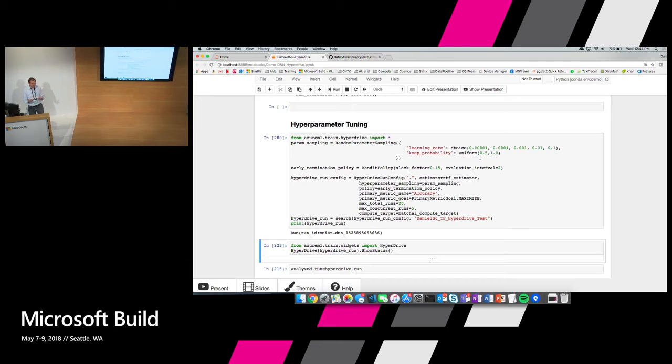Another way of expressing my parameter space, or part of it, is by defining a distribution. So here, for example, for the keep probability, I'm using a distribution. I'm saying use a uniform distribution across the space from 0.5 to 1.0. So that's where you want to sample from. And every time Hyperdrive launches a new job for me, it'll go to that space and randomly sample a value pair, a value in that n-dimensional space, two-dimensional in my case.